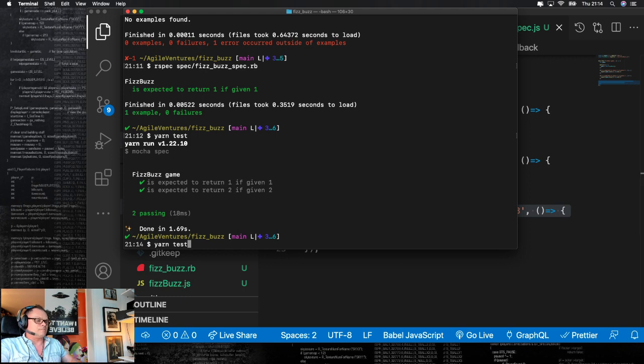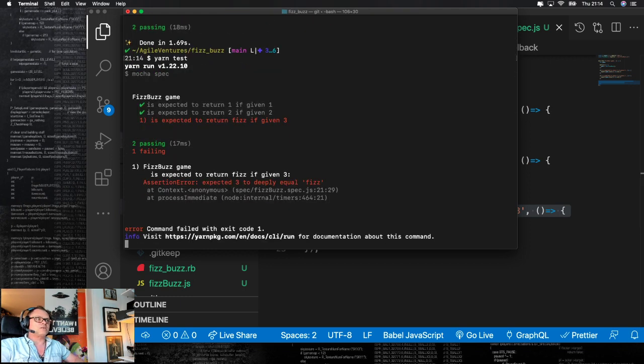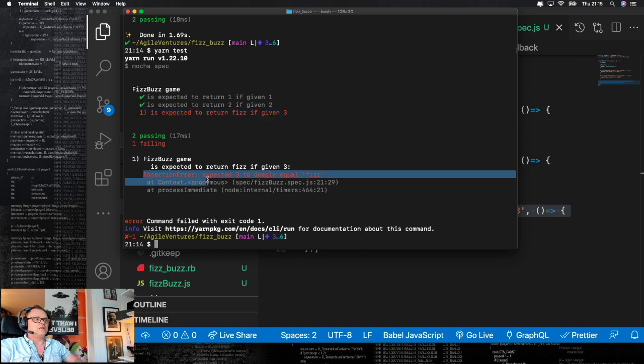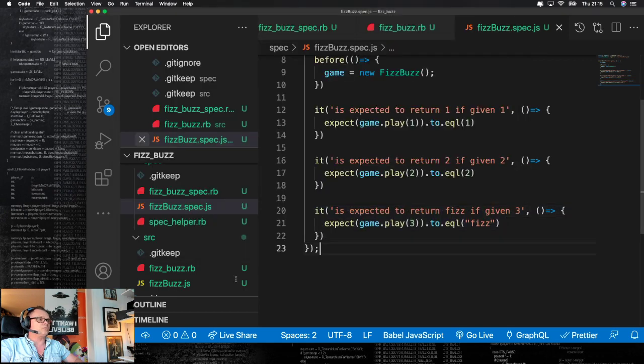We can run it, and we can see that the first 2 ones are going green, but the third one is failing for us. And we can say here that there's an assertion error, expected 3 to deeply equal fizz, and it doesn't, right? So we can fix that in many different ways.